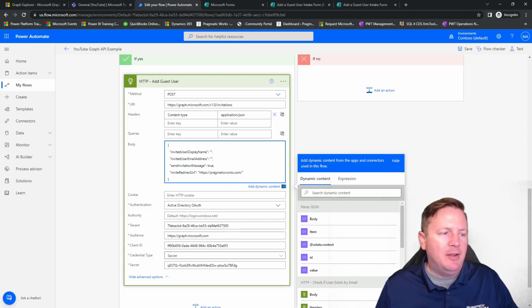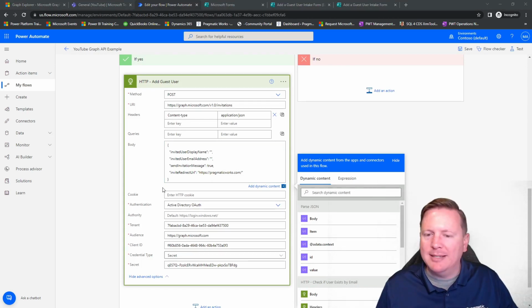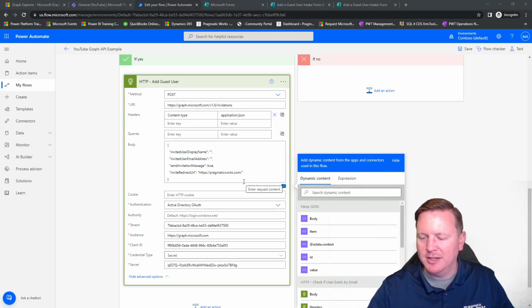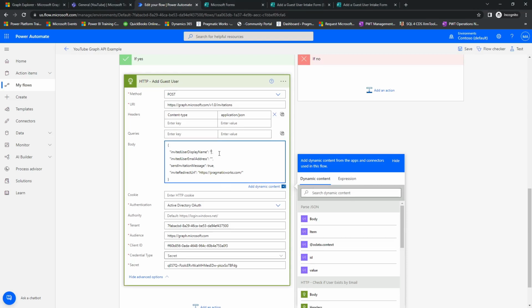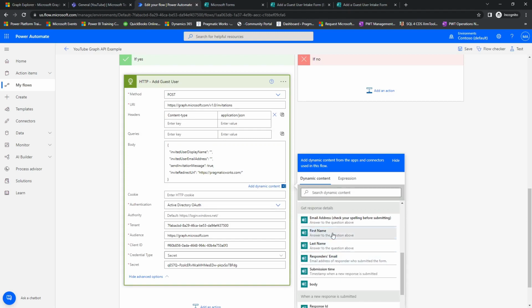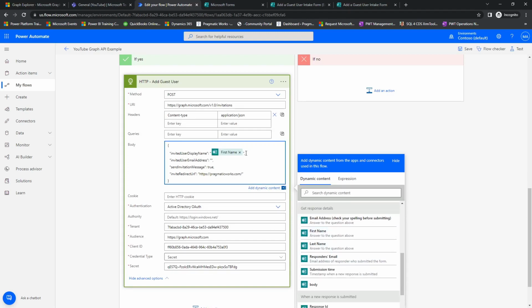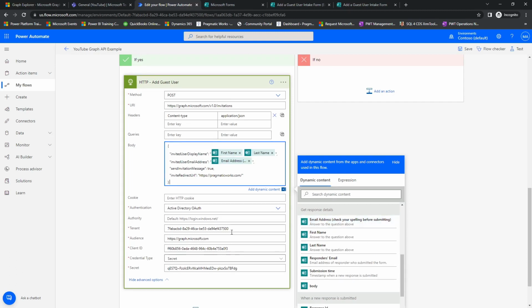All right. But the next piece that we want to do here is pass in, let me take myself off screen so we can see this a little better, the first and last name of our user, which we're going to get from the Microsoft form. So I'm going to go over to the dynamic content section here and pass in the first name, space, last name. That's going to be the display name of my user. And then where it says invited user email address, we're again going to get that from dynamic content from our get response action from our form. So I'm going to pass in the email address here.